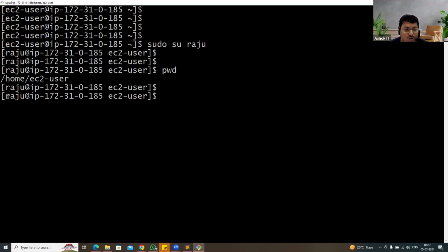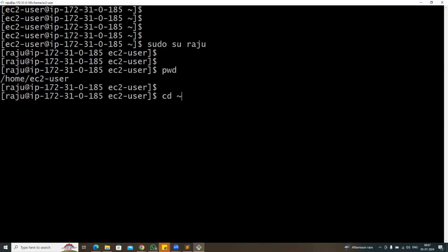I should go to my own home directory, right? Yes. I connected with this machine as an EC2 user. I switched to the Raju user account, but still my cursor is pointing to the EC2 user home directory. I should go to the Raju user home directory. How to go to the Raju user home directory directly? Can I use the cd tilde command now? Yes.